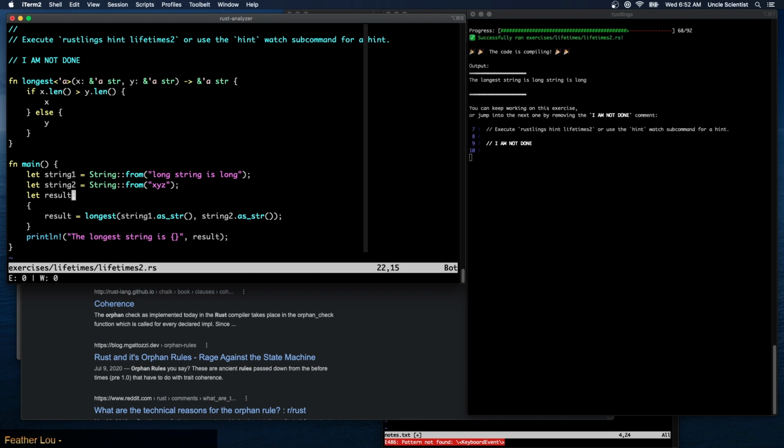I wonder if there's some other approach they're looking for. Let's take a look at the hint. Oh, yeah. So that's all they're saying, is moving it out of the scope. Okay. Good enough.